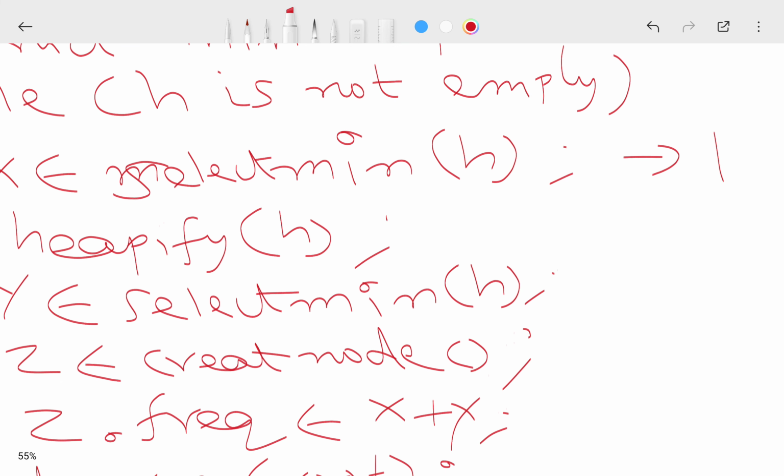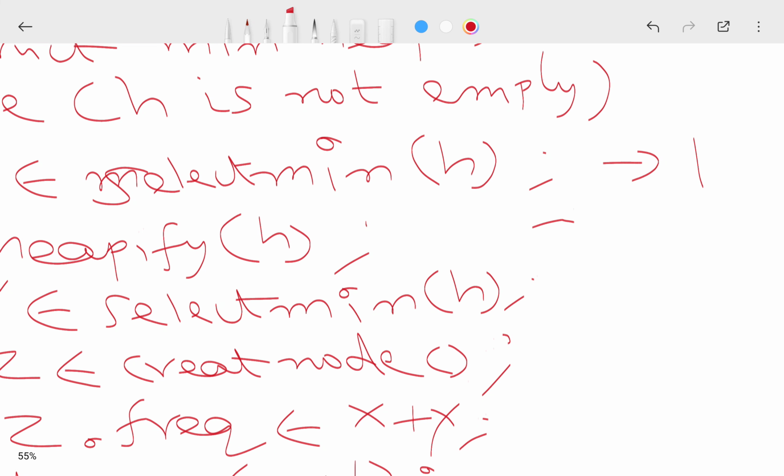So it takes only one time complexity, and for heapify, once the minimum node, the root node, is extracted, I need to heapify the remaining min heap again. So the heapify process takes log n time. So again it means I am selecting the minimum, that means I am extracting the root node.